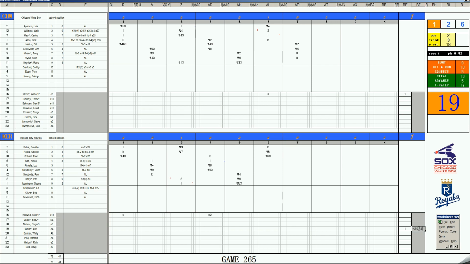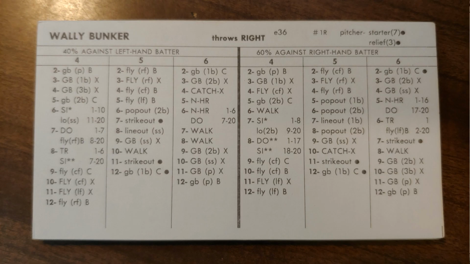Interesting situation. You bring in a righty, and the Royal and the White Sox will probably bring in a right-handed batter. Wally Bunker will come in. Let's take a look at Wally. He'll come on in the seventh. Slightly vulnerable against lefties with two men on, but they have Buddy Bradford on the bench. Let's take a look at Buddy Bradford.